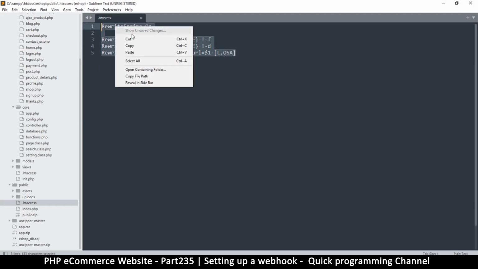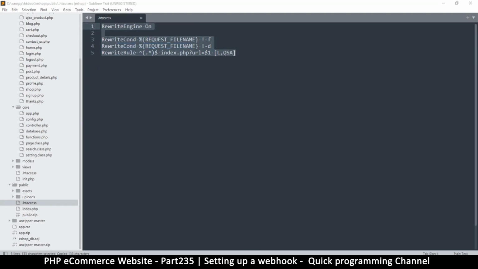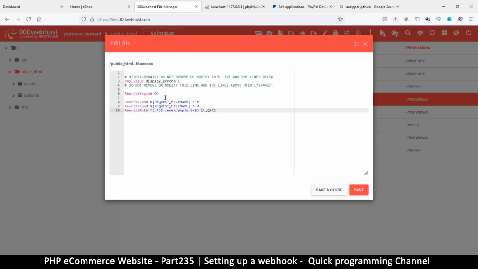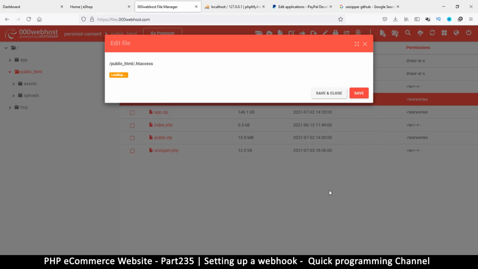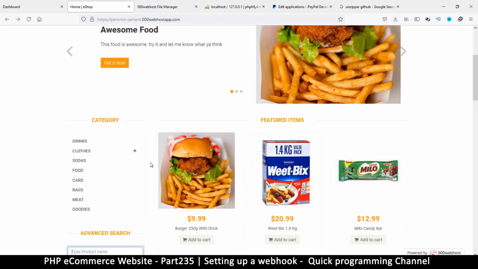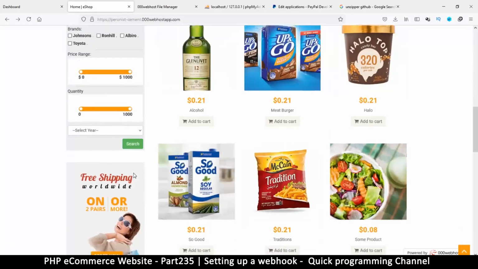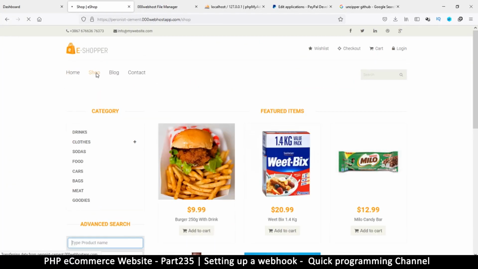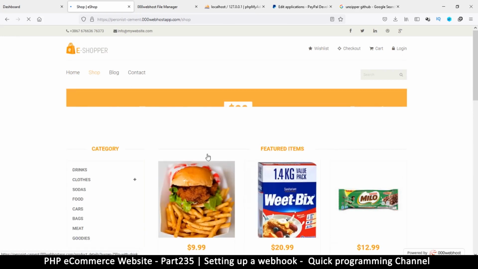Let's rewrite. Let me copy these and try to add them to the end of the file here. There we go. Let me save, save and close. Hopefully that solves the problem, but let's check it out and see if it works. Okay, finally we have solved the problem.